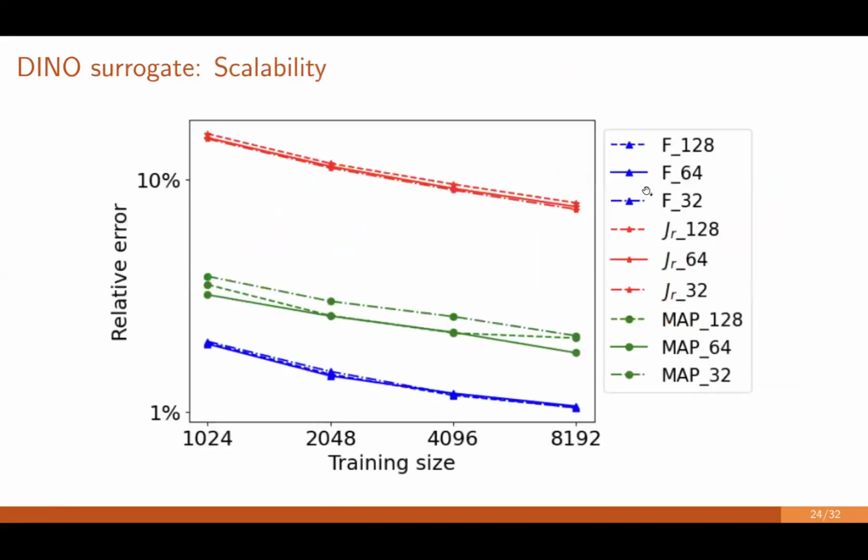Okay, so we also did some scalability tests. If we increase the parameter dimension in the high fidelity approximation, let's say we use 32 by 32, 64 by 64, and 128 by 128, we can approximate these different quantities: the observable map, the Jacobian, and also the MAP point. As you can see here, there is not so much difference, right? With an increase in training data size, we can actually get pretty much the same accuracy for this MAP point.